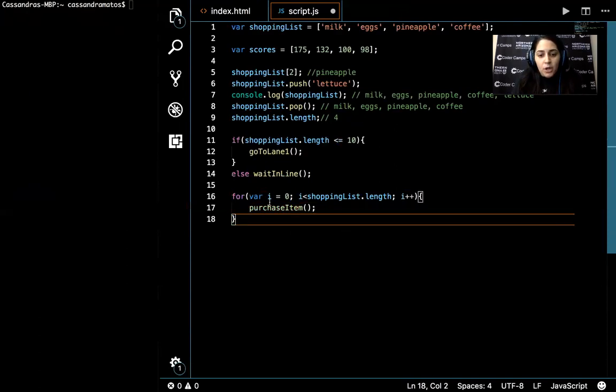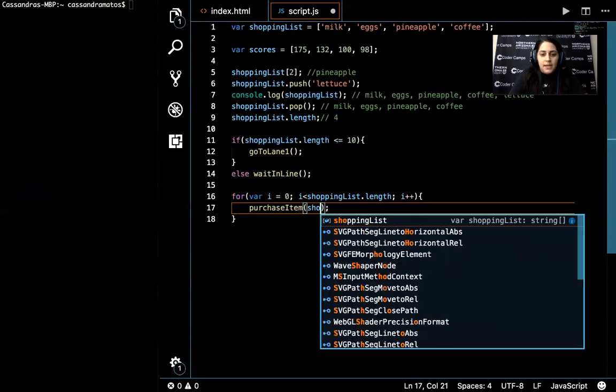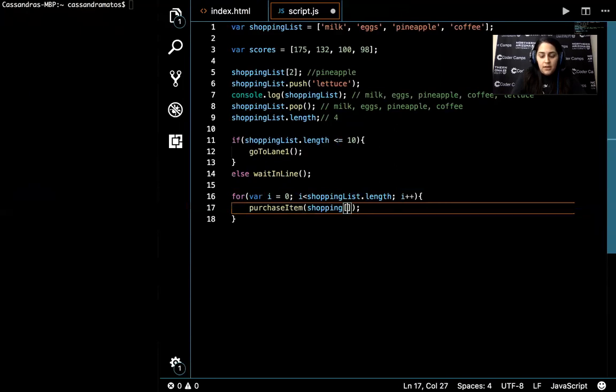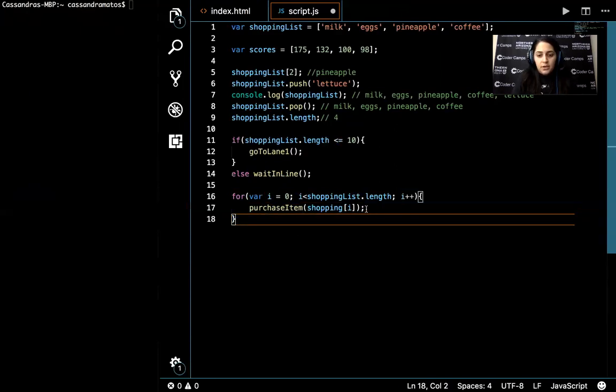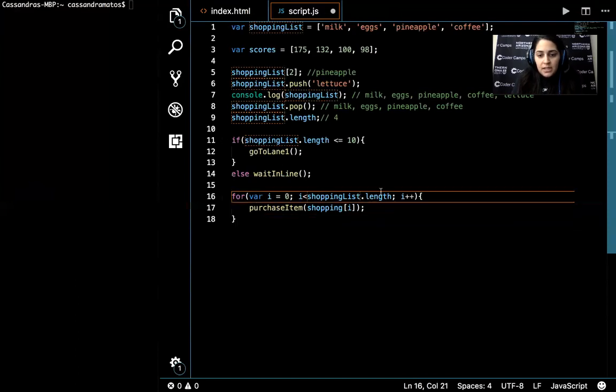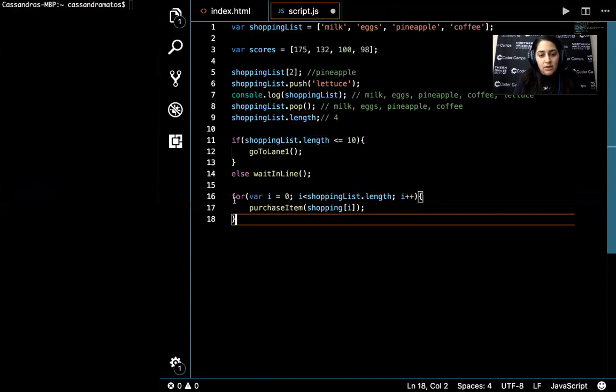So I am looping through here. Let's say we can pass on a parameter, and I'll touch back on this later once we discuss functions. But I am looping through the shopping list. My stopping point's at the end of the list, and we figure that out by .length. And I am going to purchase every item on that shopping list. So first I grab the milk, purchase it, grab the eggs, purchase it, pineapple, coffee, so on and so forth. So that is the essential breakdown of a for loop.